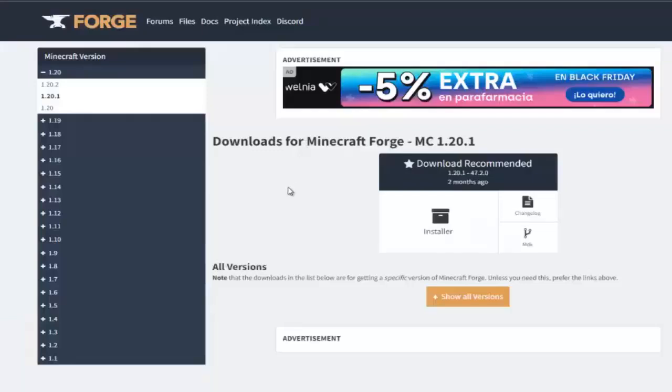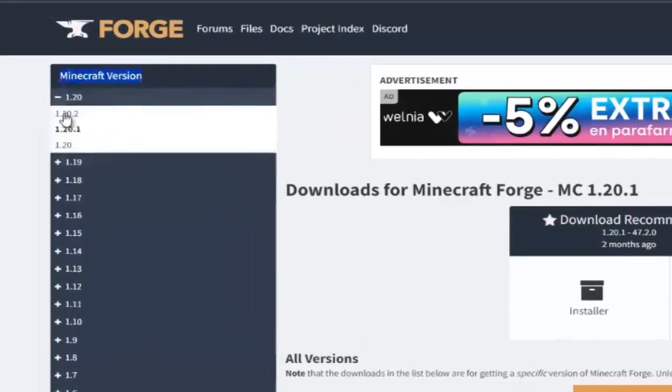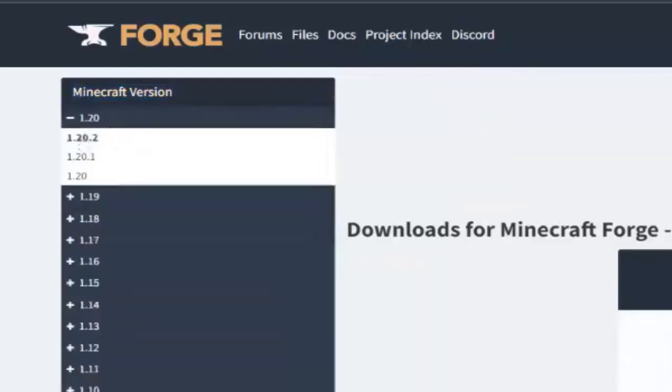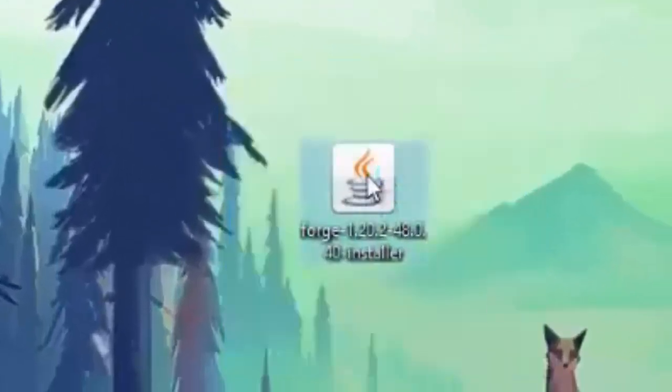Once we have done that, people, we have to go to the Forge page, search on Google for Minecraft Forge, and here you will have on the left all the versions of Minecraft that exist from 1.1 to 1.20. In this case, I am going to go to the last one, which is 1.20.2. I click here, and here I click on download latest installer.